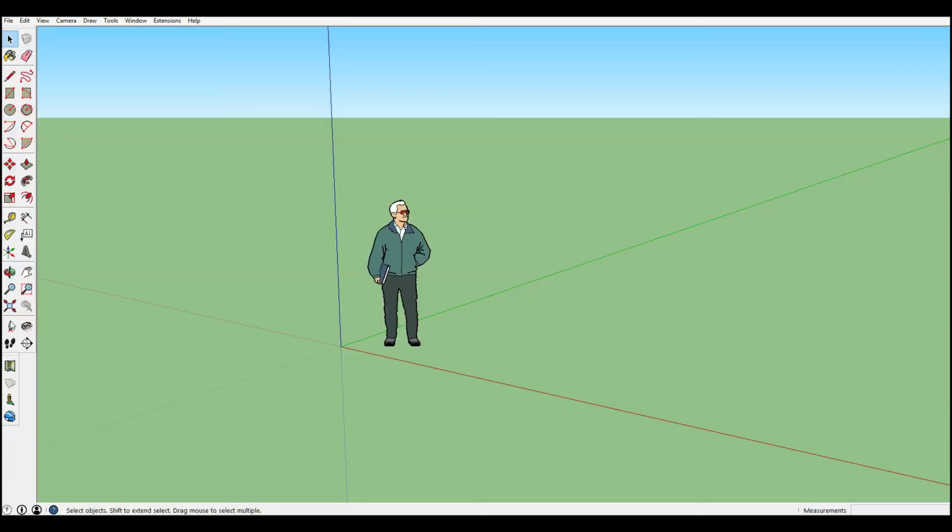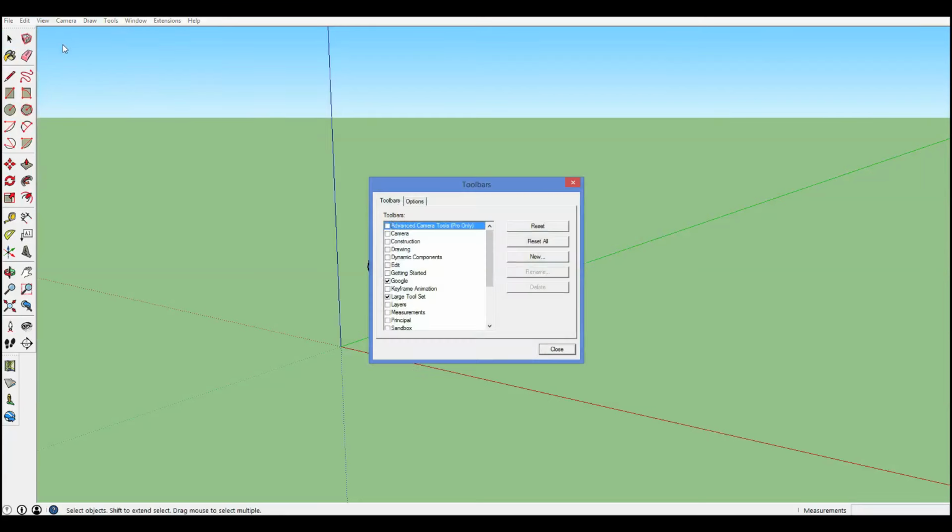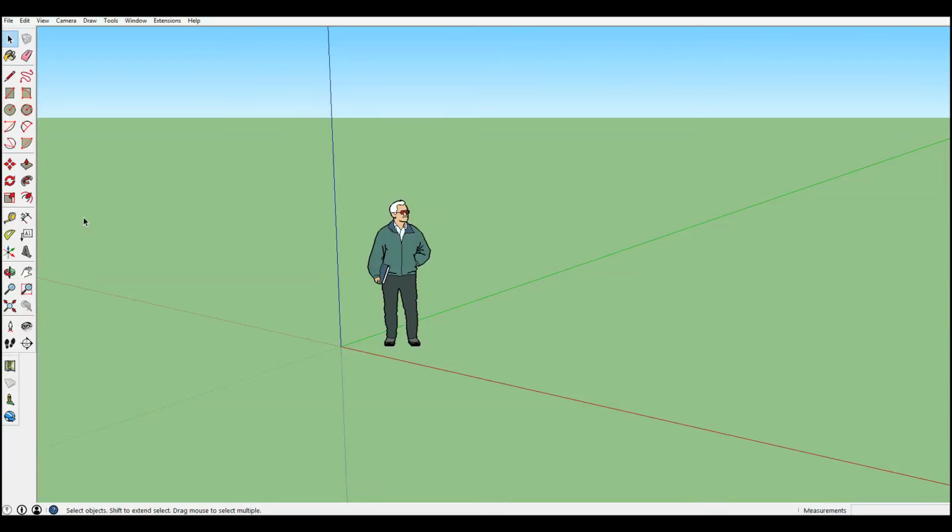The next thing you're going to want to do is make sure you have the appropriate toolbars. So go to View and click on Toolbars. Again, if this is your first time using SketchUp, you probably have the Getting Started panel turned on. Turn that off and instead use the Large toolset and the Google toolset, and then hit Close.